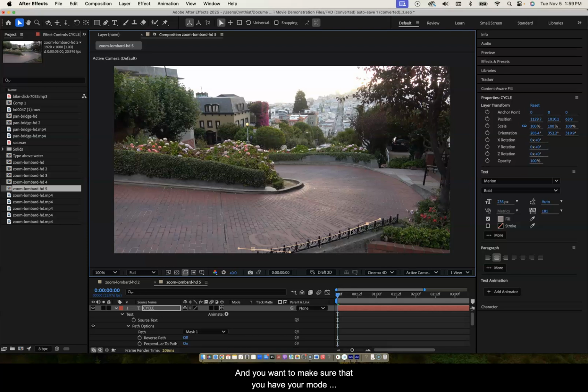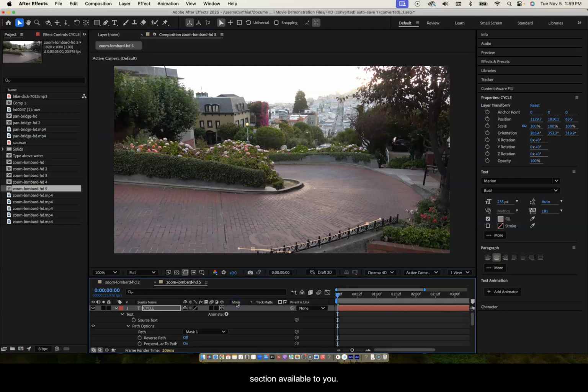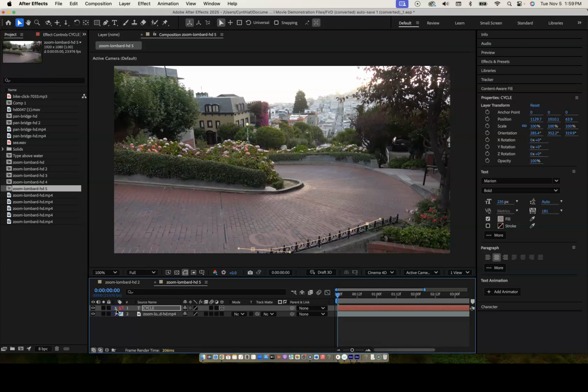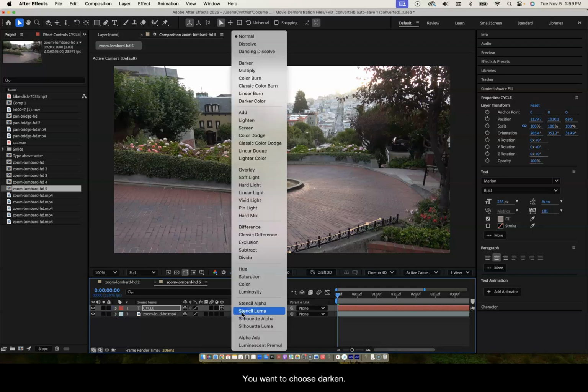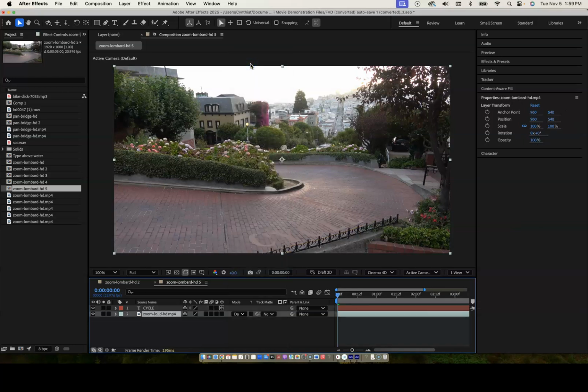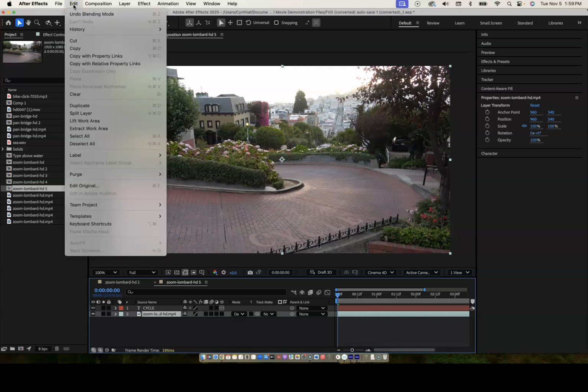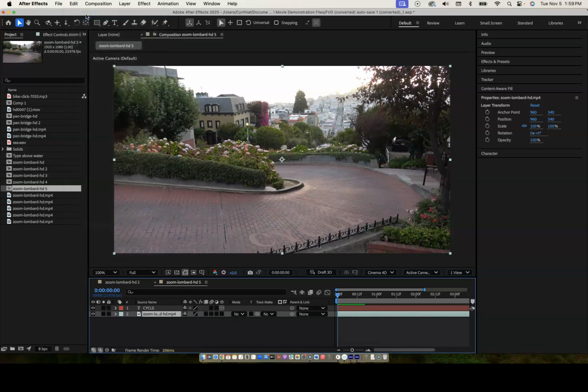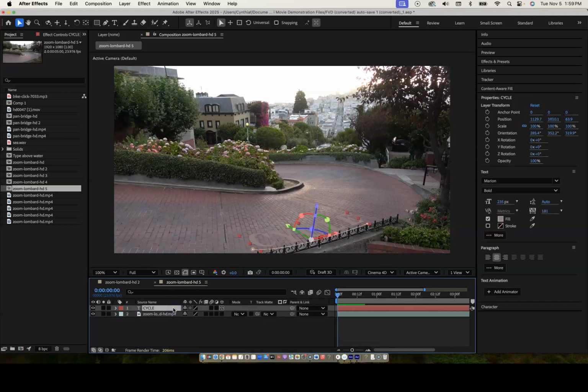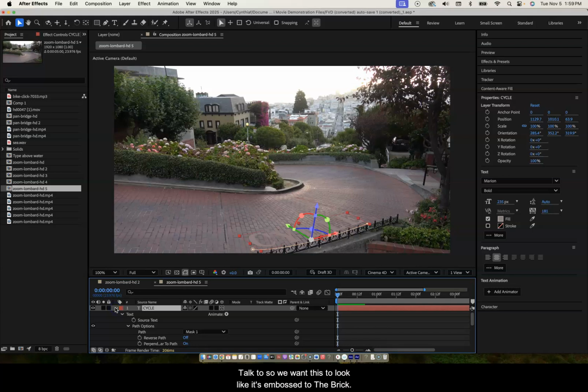And you want to make sure that you have your mode section available to you. For mode, we want to choose darken. Wait a minute, wrong thing. I did it for the wrong layer. Oh, we need to add an effect to the type too. We want this to look like it's embossed in the brick.